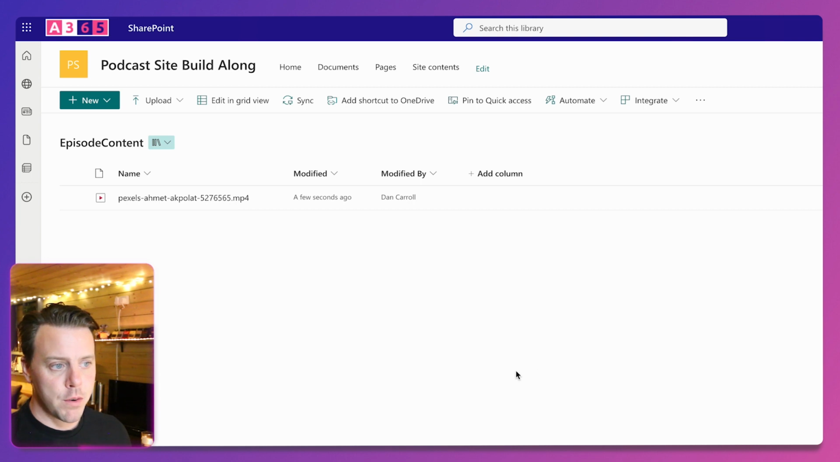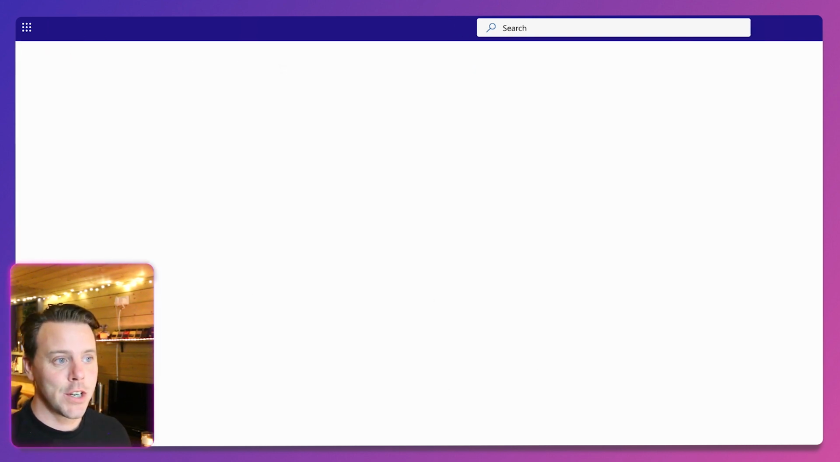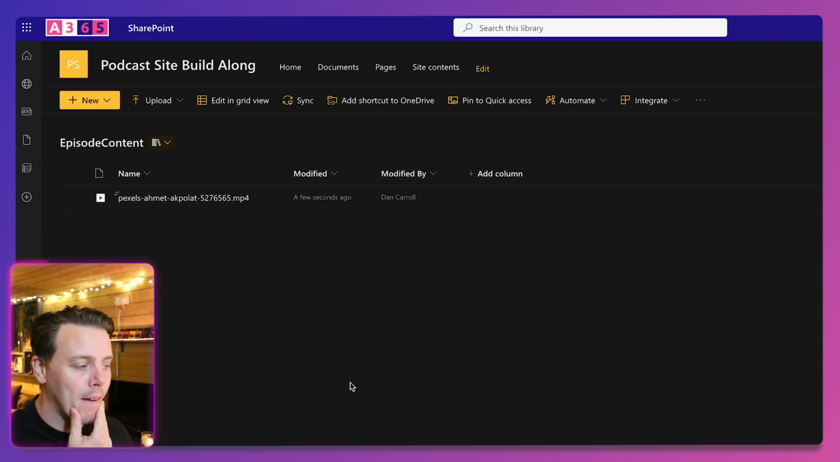Oh, and a side note, if you're wondering why we're all of a sudden back to a white background when we chose a dark one, it's just a caching thing. If I shift and press reload, it'll go dark again, and that's fine.